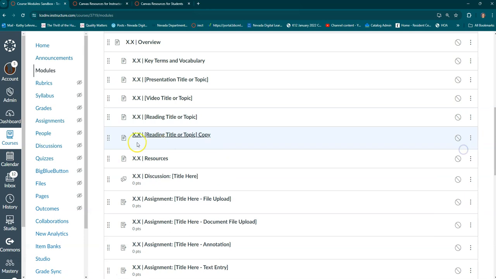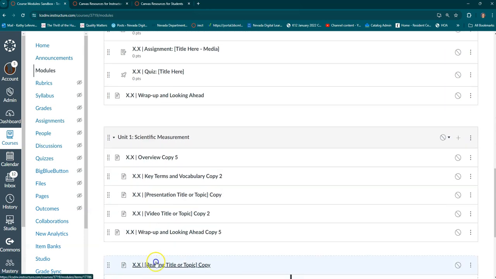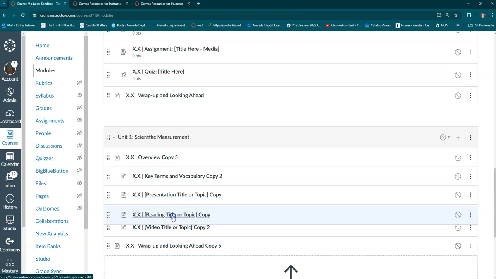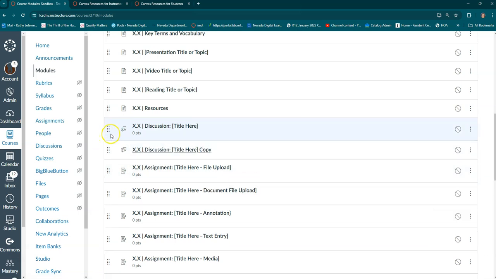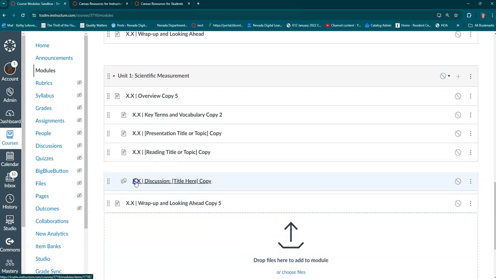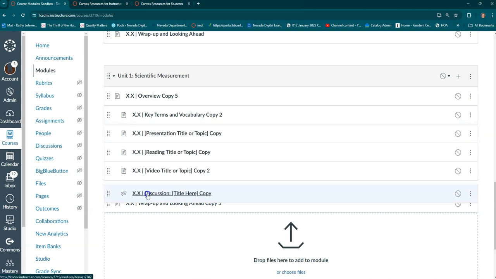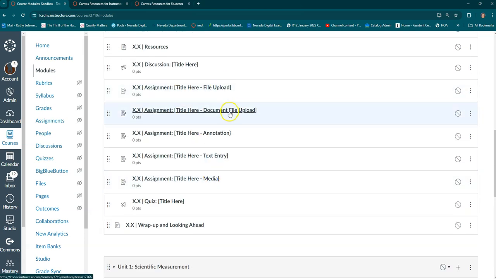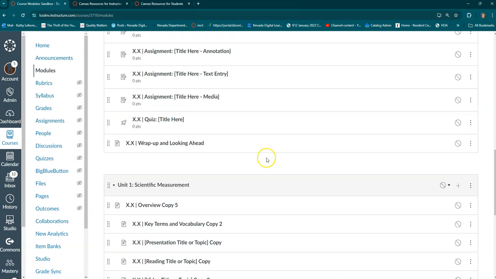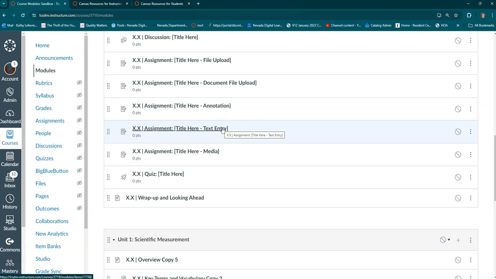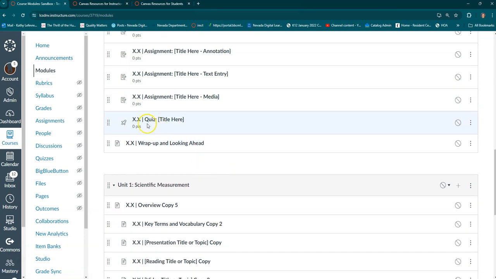So maybe I have a bunch of pages I got from OpenStax or somewhere, and I want to use that. And maybe that goes there. Because maybe I'm face-to-face, I don't necessarily want a discussion, but I'm going to go ahead and duplicate it just to show you what that looks like. Maybe we have our discussion at the beginning. And then maybe I'm going to have an assignment where they upload a file. I'm going to duplicate that one. And maybe one other assignment, I'm just going to put file upload for this. And then I might do a quiz.